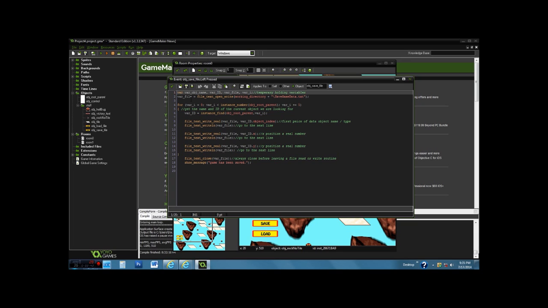Once we have the file handle opened, we can start looping through all the objects, and this is what this little for loop does. It loops through all the objects, starting with the first object and going all the way to the end. So at the first object, it'll get the ID of that object by using this function right here. It takes the ID and sticks it in a variable ID. Now you want to place the index of that object into the file. So you go file text write real, which means writing a real number instead of a string.